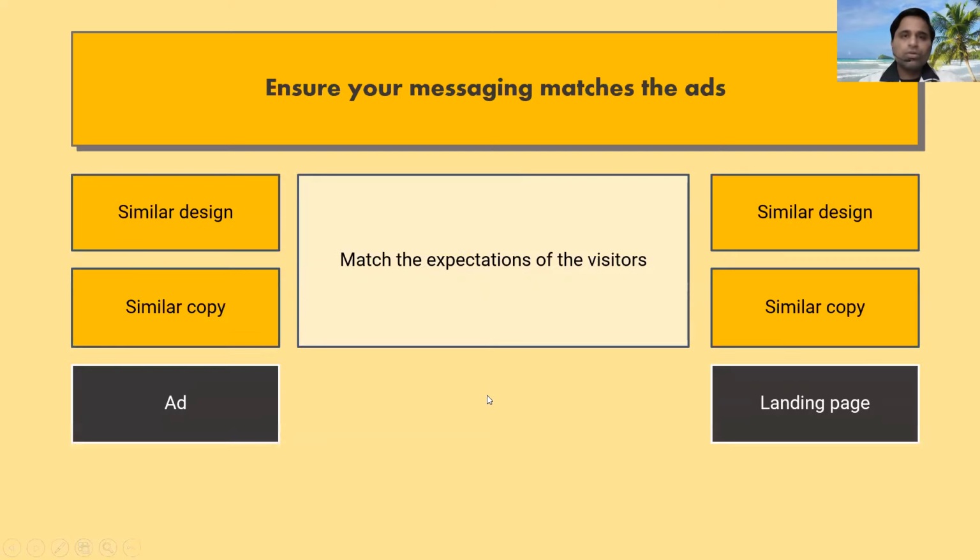Okay, so now I have some expanded on the previous points. What do I mean when I say that ensure your messaging matches the ads? Like I said in the previous slides, your landing page needs to provide a customized experience. So how can you provide a customized experience? Whatever design or copy that you have on your ads, you need to match those with the design and copy that you will have on your landing page.